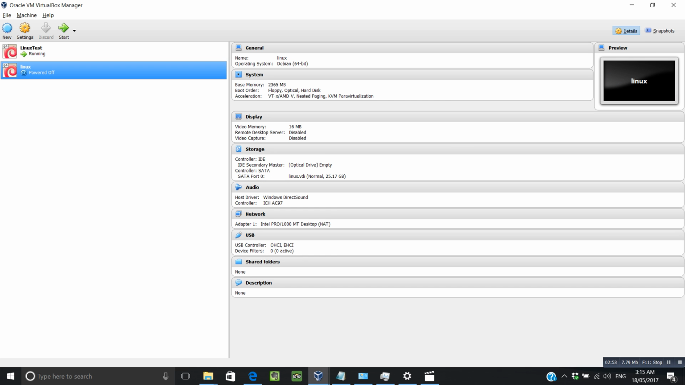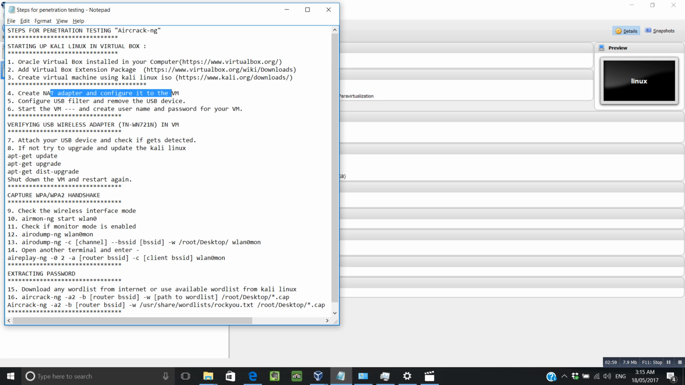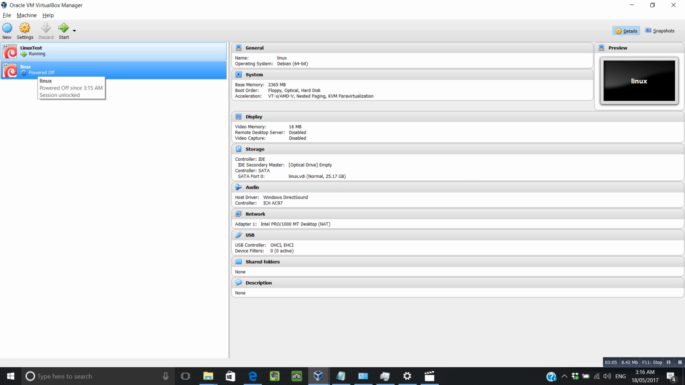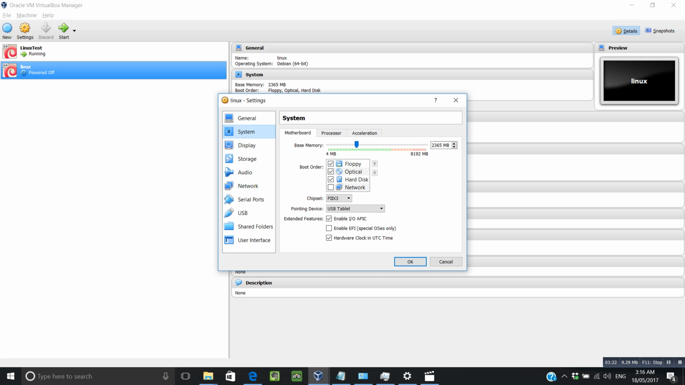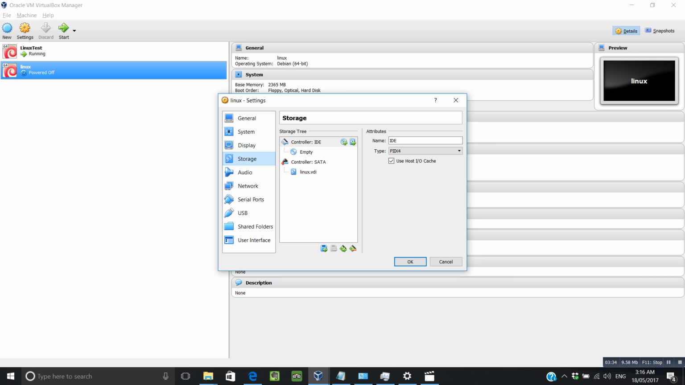Here you have to do configuration for NAT as well as USB filter. So select the virtual machine and click on settings. Go to Generals tab and click on Advanced tab, and make sure the shared clipboard and drag and drop is kept as bidirectional. Then go to the next tab, that is System, and you can uncheck the boot order, like you do not need floppy drive. Then go to Storage, and here try to map the ISO file that we have downloaded.